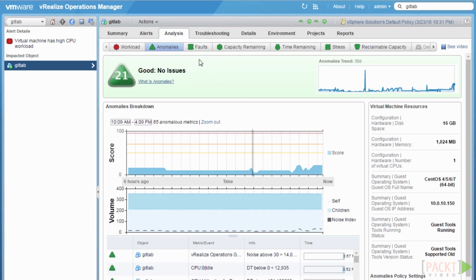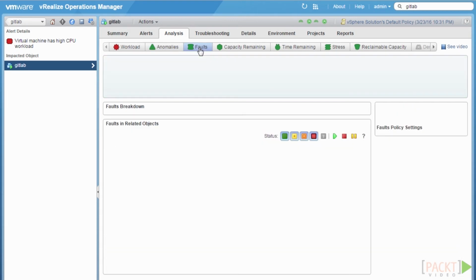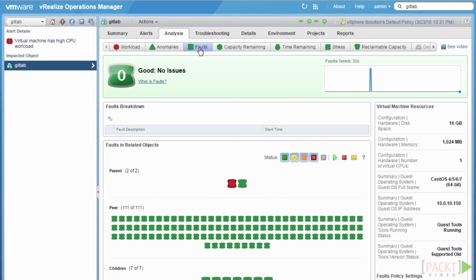Now finally, we have the faults badge. The faults badge is a measurement of immediate problems that the object has. The score of the faults badge ranges from 0 being good to 100 being bad. The fault badge is mapped against events of an object that could be a loss of a storage path from vCenter server, or a CPU temperature warning, or a DIMM failure, for example. Now in the case of this virtual machine, it doesn't have any known faults at the moment.